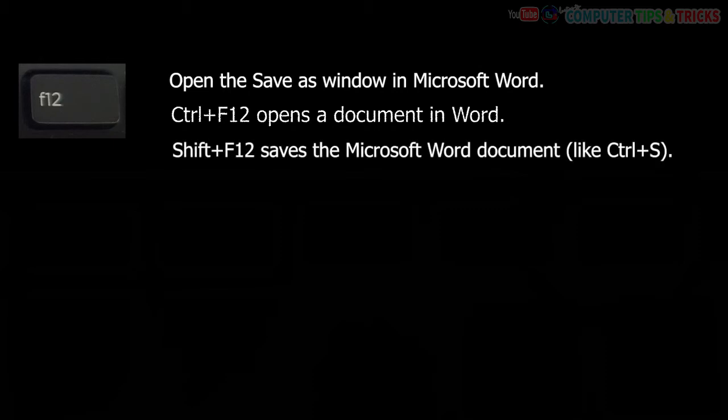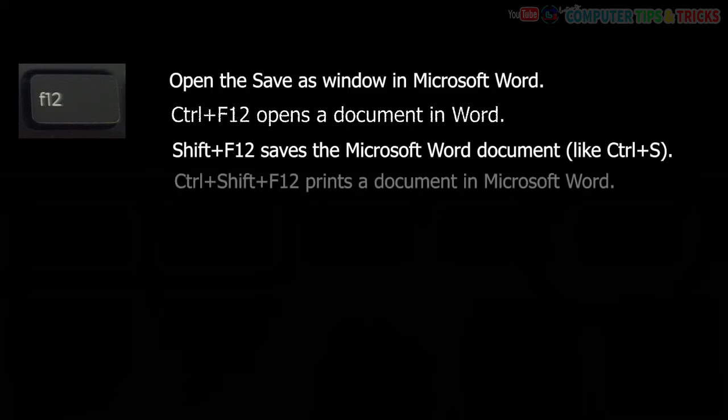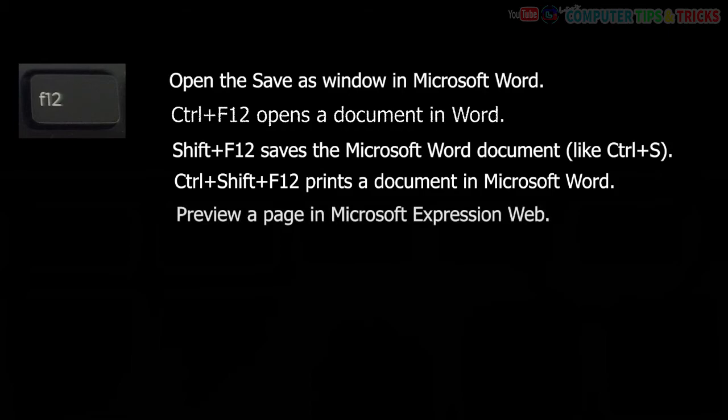F12. It will open the Save As window in Microsoft Word. Ctrl plus F12 will open a document in Word. Shift plus F12 will save the Microsoft Word document, like Ctrl plus S. Ctrl plus Shift plus F12 will print a document in Microsoft Word. It will preview a page in Microsoft Expression Web.